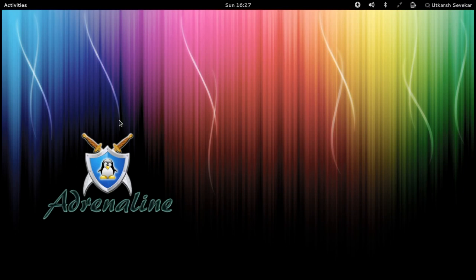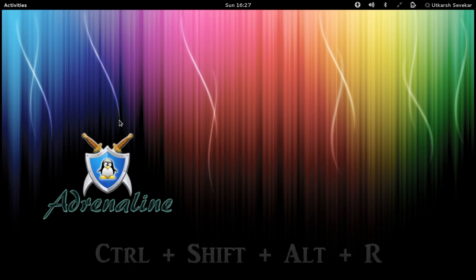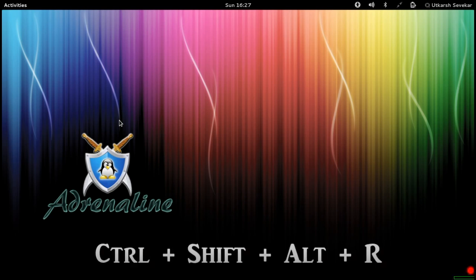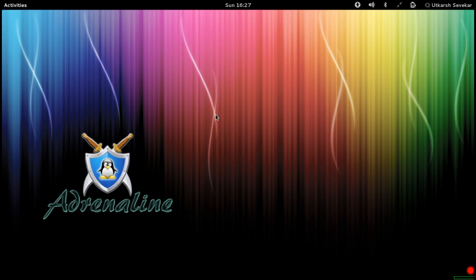Now there is one more really amazing feature of Gnome Shell, and that is screen recording for screencasting purposes. The shortcut for screen recording is Control, Shift, Alt, and R. And screencasting starts. So as you can see on the bottom right hand side of my screen, there is this red colored orb. So this shows that you are recording your screen. So the screencasting has started.